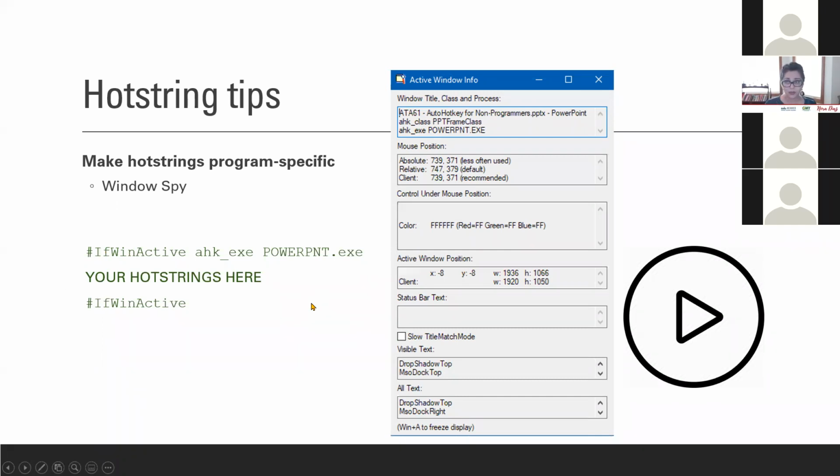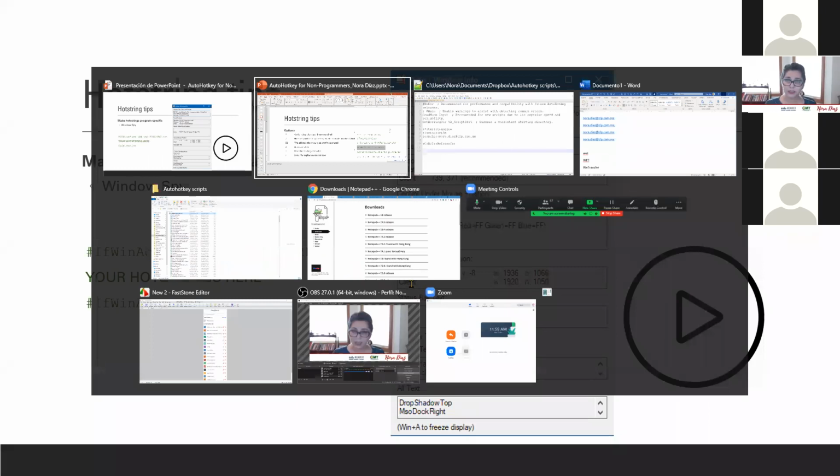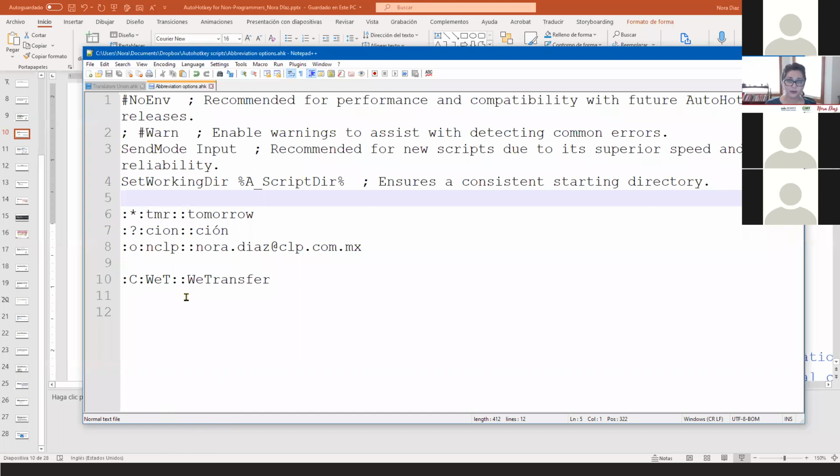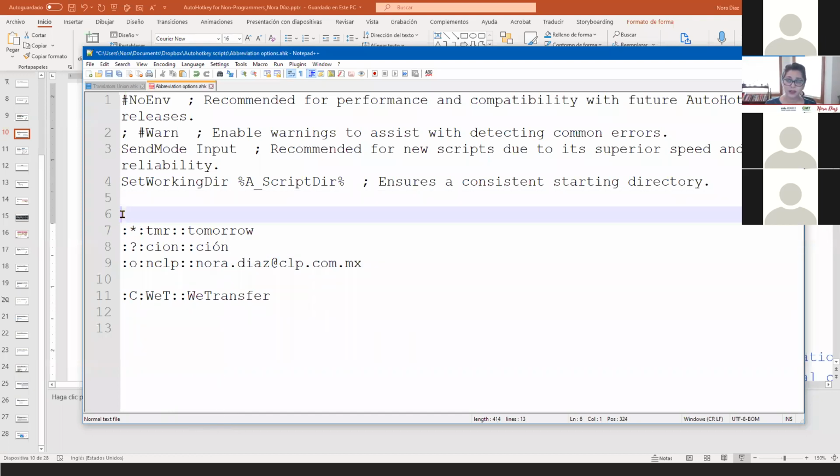Now within the same script, you can have some hotstrings that are for one program and other hotstrings that are for another. So for example, if I write here #If WinActive PowerPoint.exe, and then #If WinActive here at the end, these three will run only in PowerPoint, and this one will run everywhere. So only the things that are enclosed in that directive pair will run in the specific program that you have selected.